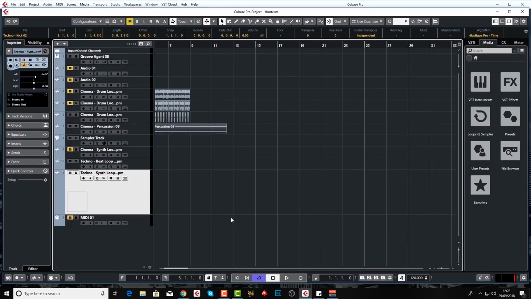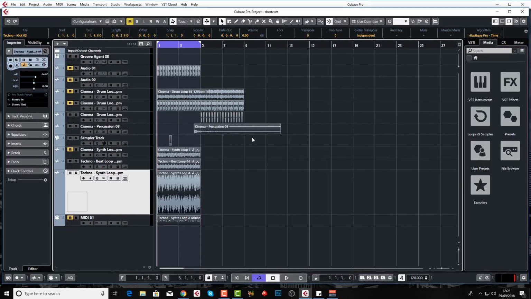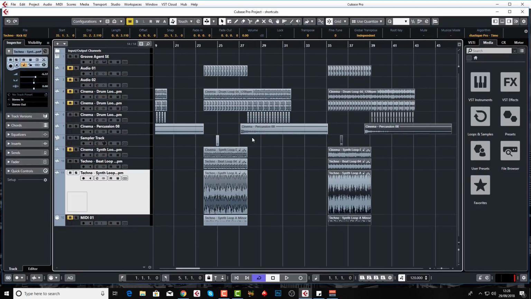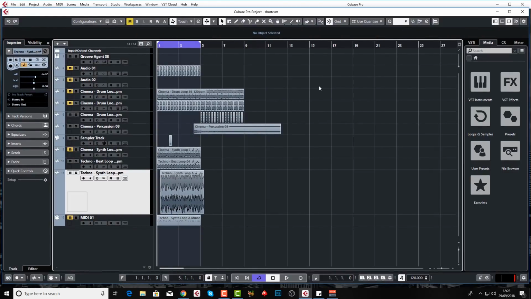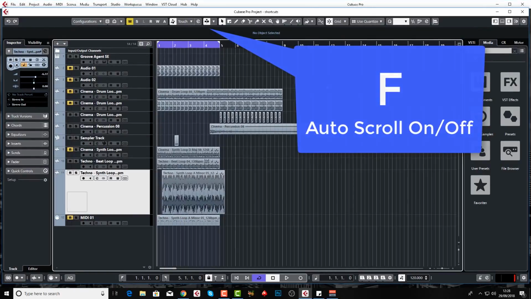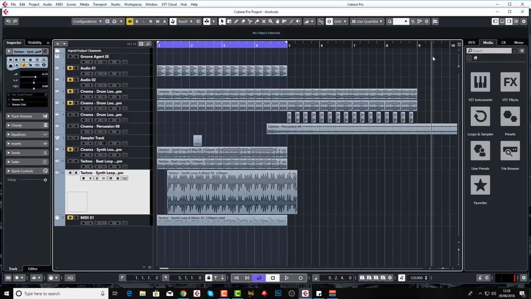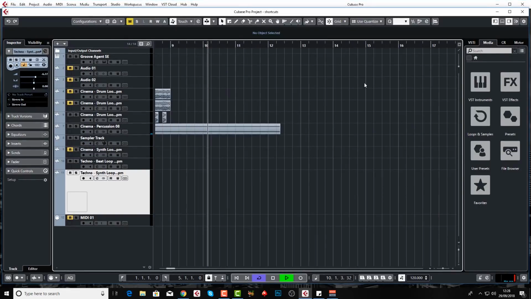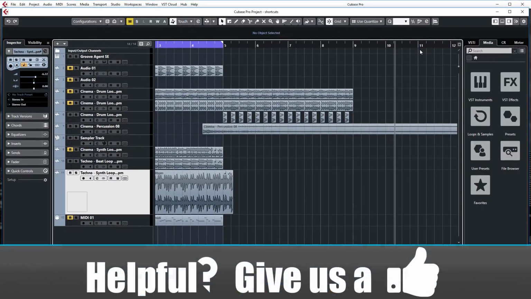So Control A to highlight the whole thing, and just press Control D, and you can just duplicate sections across to make an arrangement. And my last one is F for auto scroll, which is this function up here. So if your playhead comes off the screen, on that time it's scrolled. If we turn scroll off and go off the screen, it doesn't scroll. So F is really useful for that.